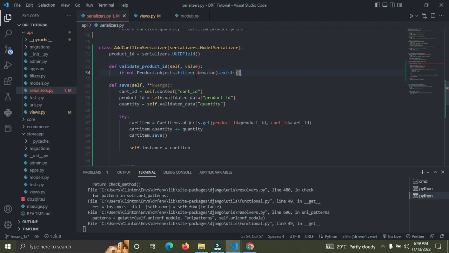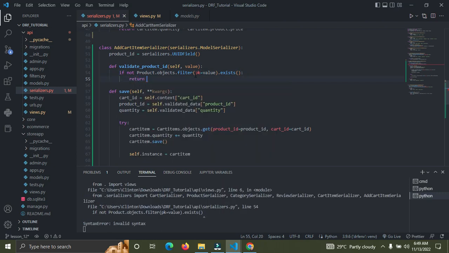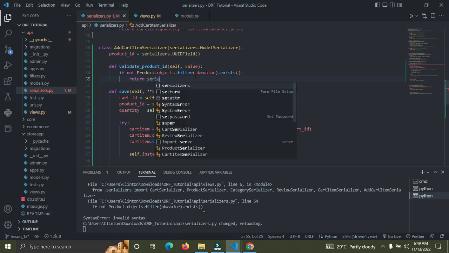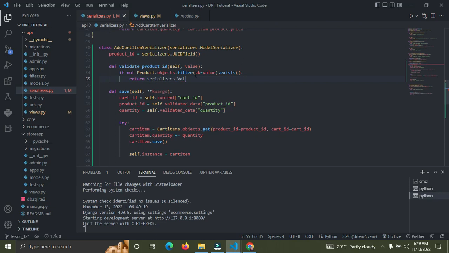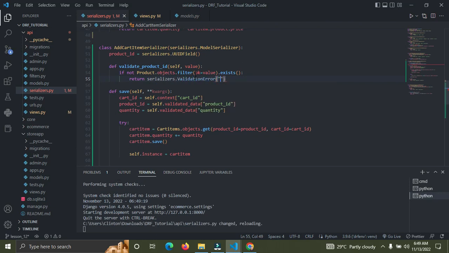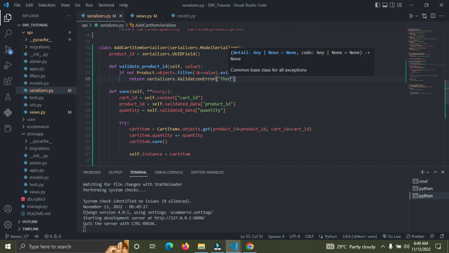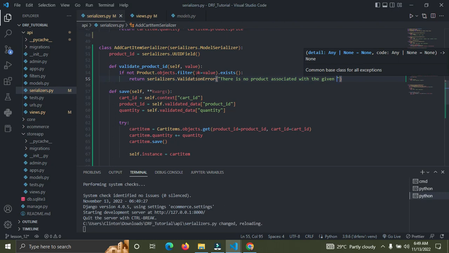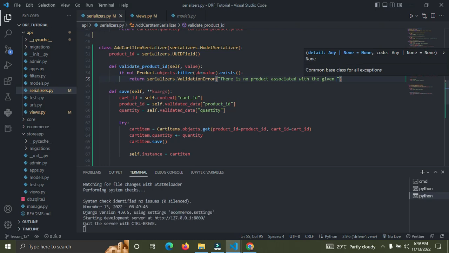So if not, let me say return serializers.ValidationError. Then I'm going to just say there is no product associated with the given ID. So this is a better error message on the browser, you understand? There is no product associated with the given ID.